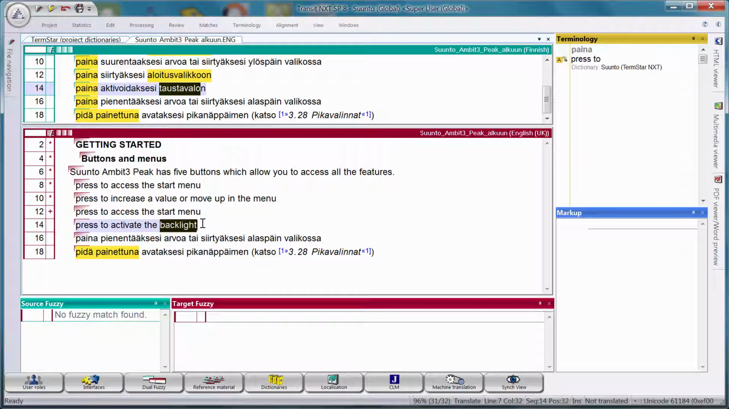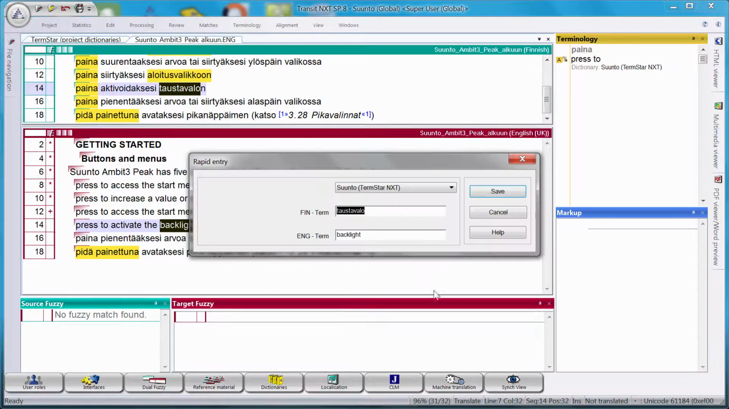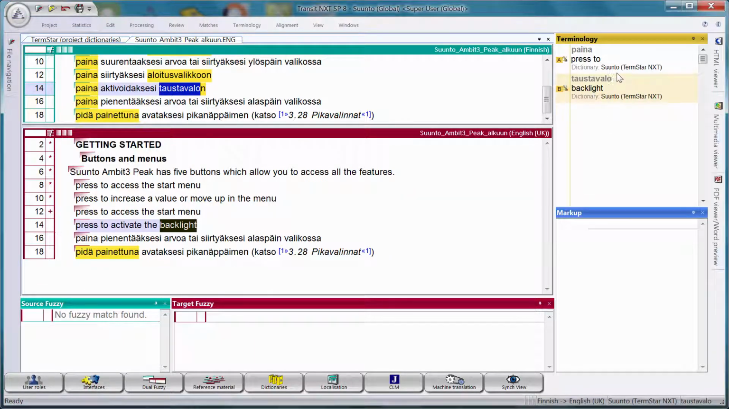here, and I want to add that in my dictionary, I can go to terminology, and here I have rapid entry, which will allow me to send this term pair on the fly to the dictionary that I have selected. Save. And now my new term pair, Tau Stavalo backlight, is found in the dictionary. So each time I will encounter Tau Stavalo, this will be suggested as a dictionary term, backlight, in the terminology pane. So I can confirm this segment, Alt Insert.